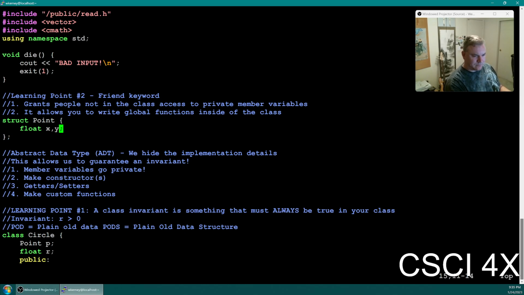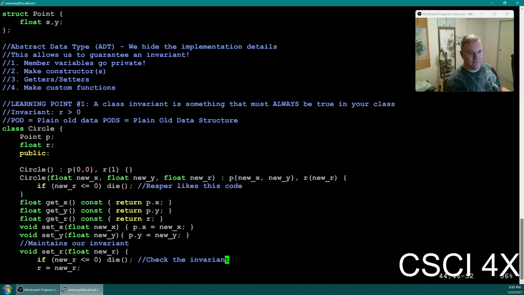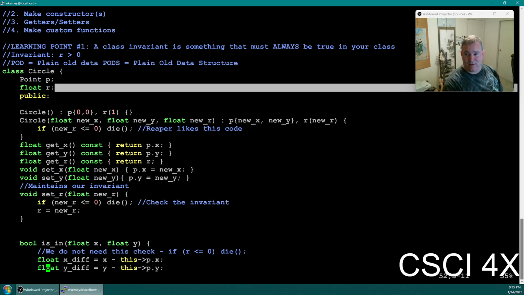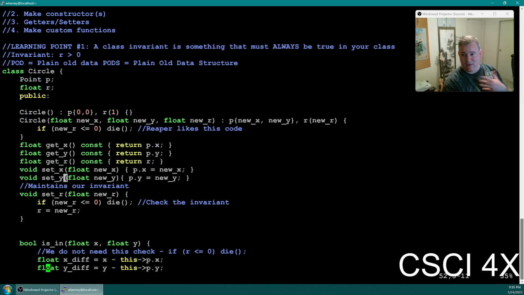So if we have a function that needs to be able to read and write to P and R directly, we would have to make it a friend in order to grant it access to the private member variables. Now, as it is, we've got getters and setters, so we probably wouldn't need any friend functions because we can just read and write these values using the interface, right? Because we've got this interface now.